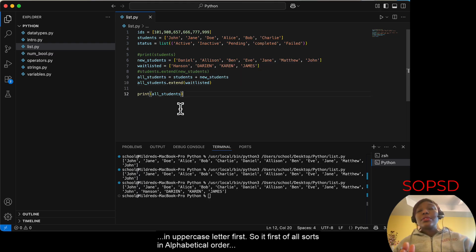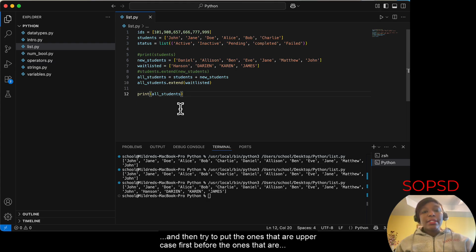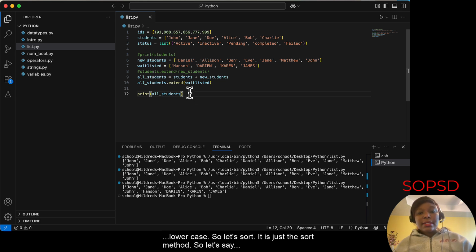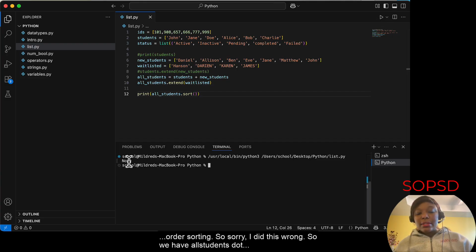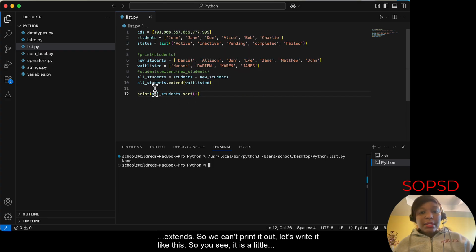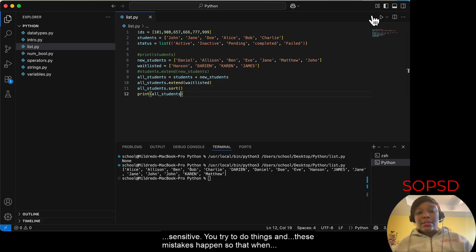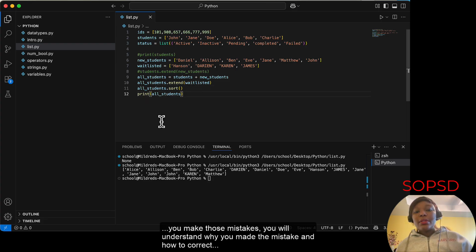So first of all, it sorts in alphabetical order, and then it puts the ones that are uppercase before the ones that are lowercase. So let's sort. It's just a sort method. So all students.sort, written like this. And then print it out in alphabetical order. Sorry, I did this wrong. We have all students.extend. So we can't print it out. Let's write it like this. So you see, it's a little sensitive. You try to do things, and these mistakes happen, so that when you make those mistakes, you understand why you made them and how to correct them.